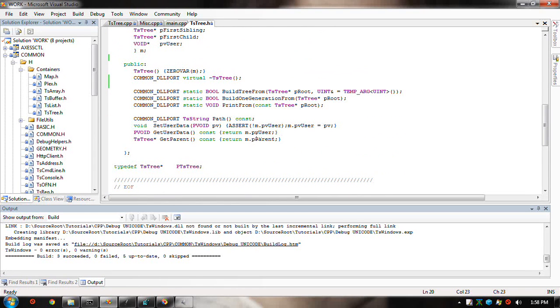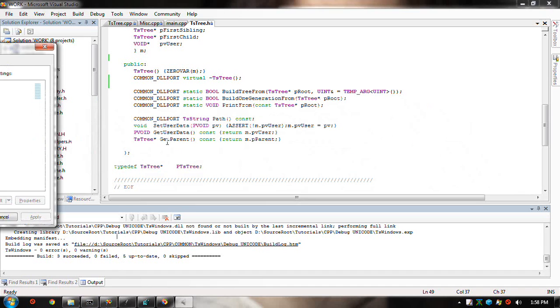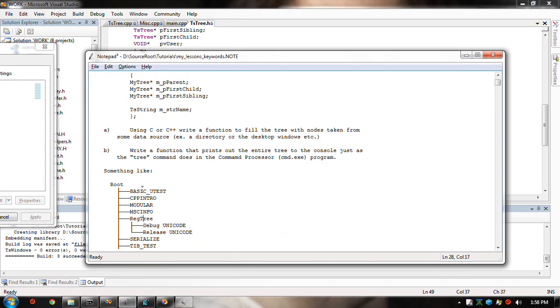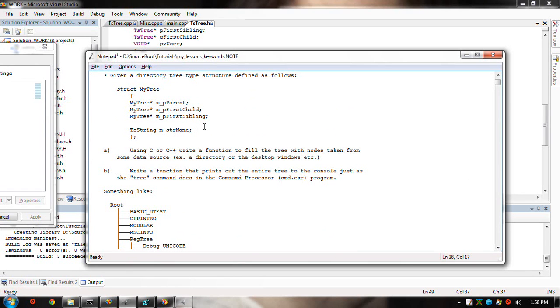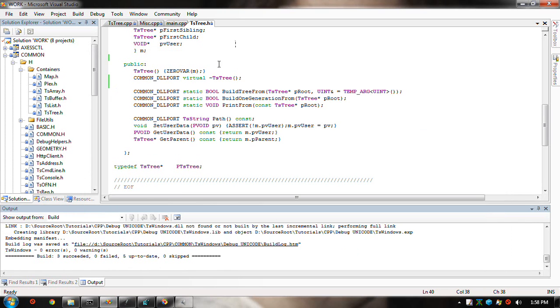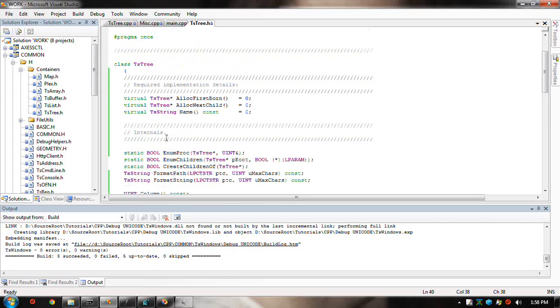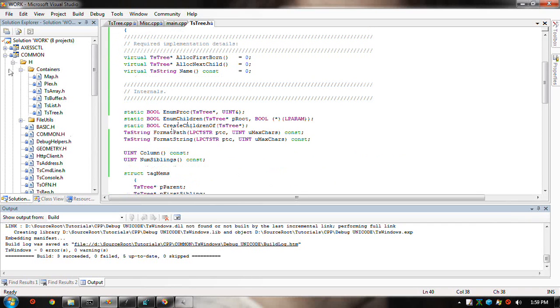Now, for debugging purposes, I added to this thing a print function, which actually just prints to the console. The second part of the quiz was to be able to do this. I implemented that as well. Now that's all implemented in here. It never has to be reworked. Now I'll show you an example.